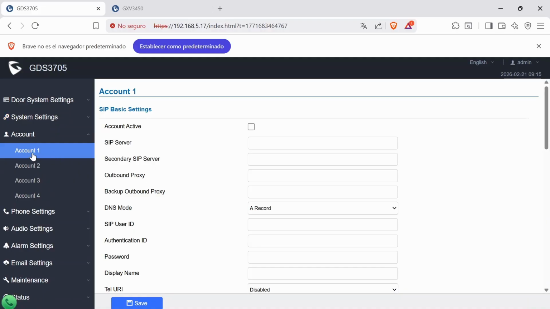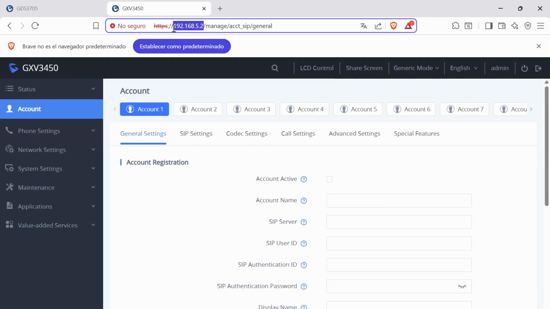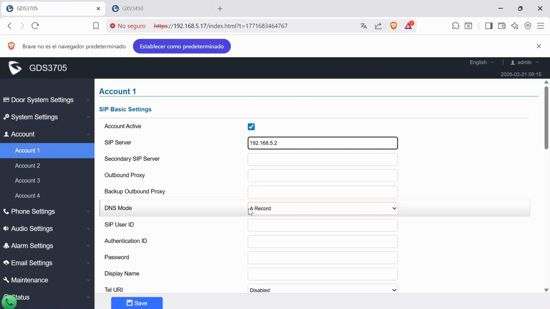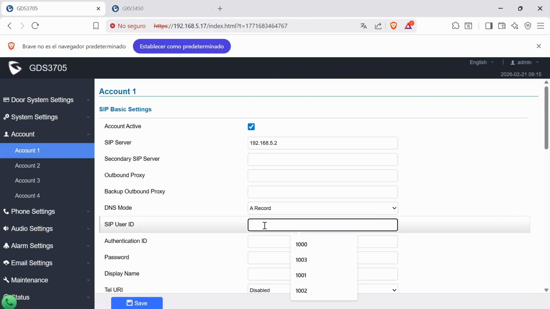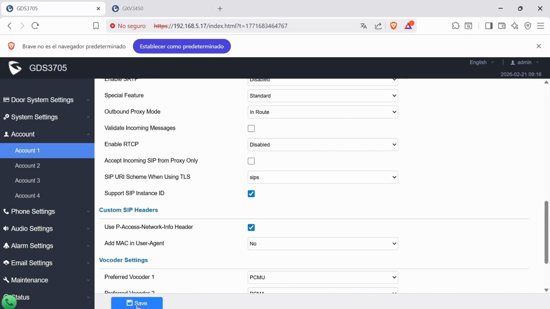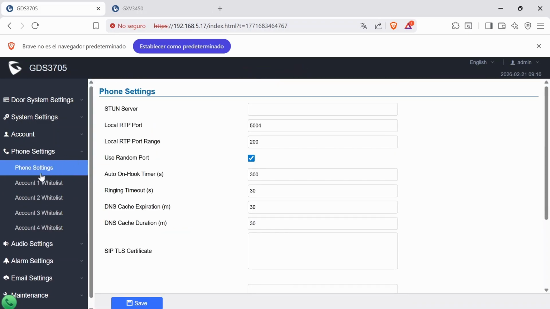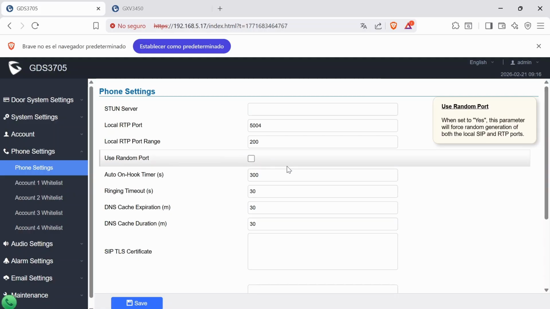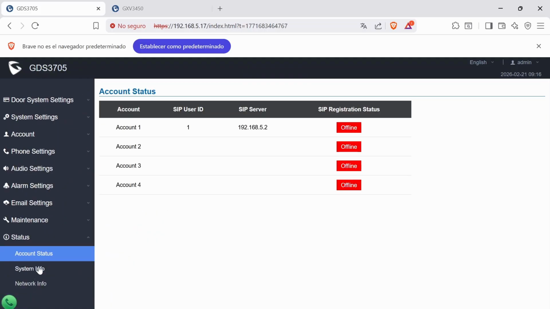We go to Accounts on the GDS side, Account 1, activate the account checkbox, enter the SIP server and the phone's IP address, copy and paste, and in the user ID and authenticate ID, we add a random number, which can be anything. I'm going to assign it 1, display name the same. We enter these three pieces of information and click Save. We go to the Phone Settings tab, Phone Settings, disable Use Random Port, click Save. Obviously it will not appear active because it is an IP communication, without registration.